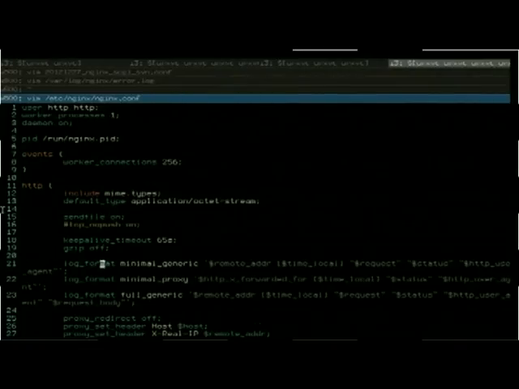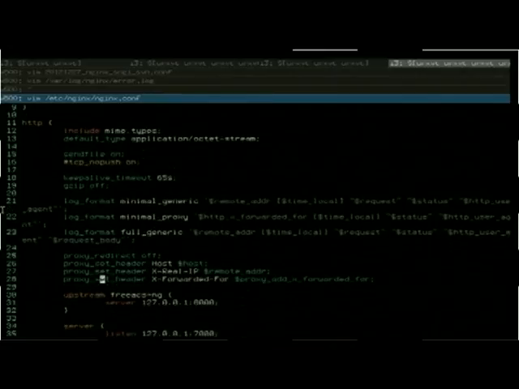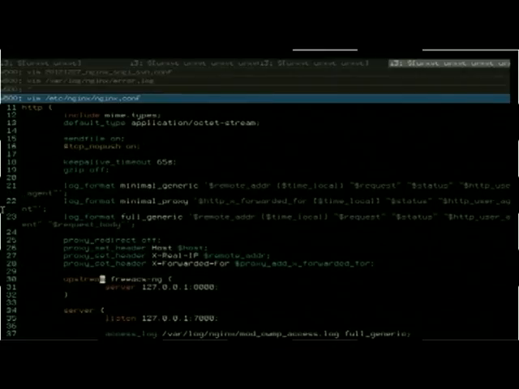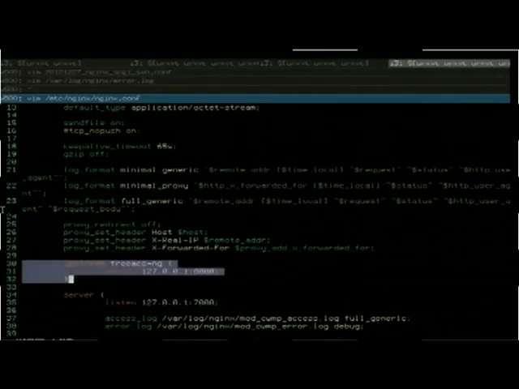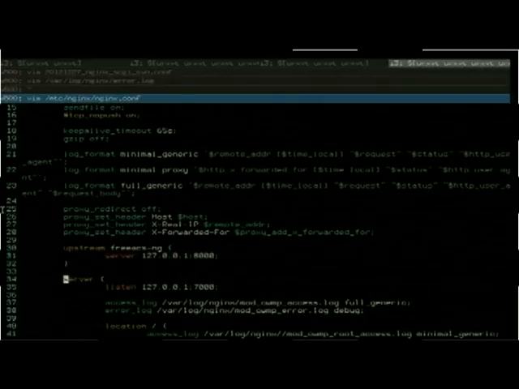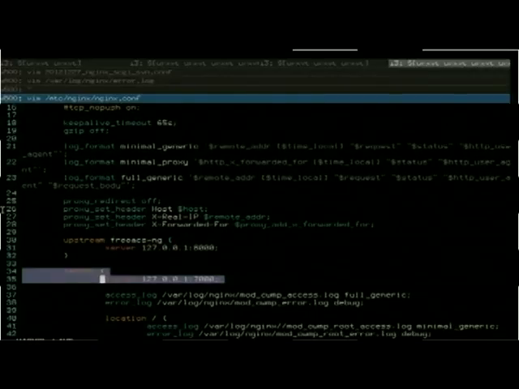Okay, this is some generic stuff on how to log. Here the upstream ACS server is defined. In our case, it's FreeACS-NG. It's listening on port 8000. On port 7000, we have the proxy module. Okay.